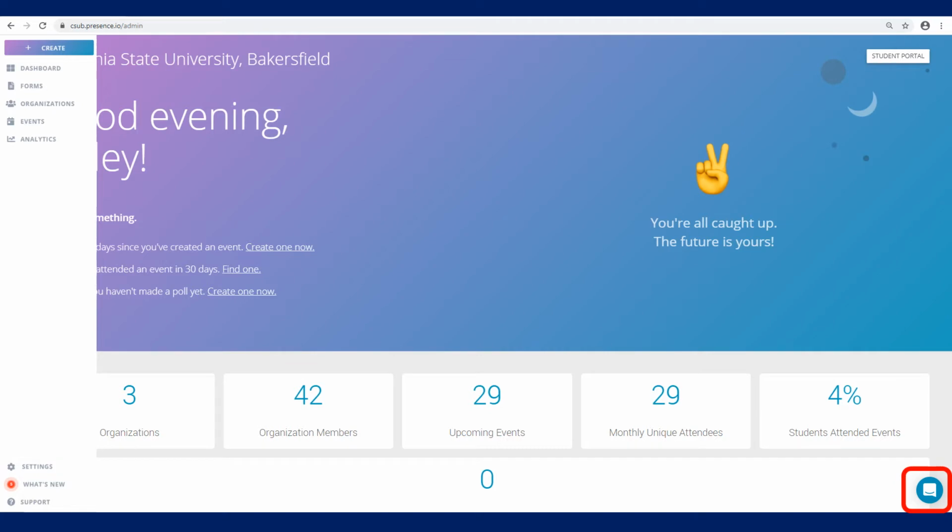In the lower right, you'll see a chat icon. This will let you chat directly with administrators from Presence, the software that powers RunnerSync. Please use this option only as a last resort. Check the support library or check with our office first. For now, go back to the sidebar and click Create.